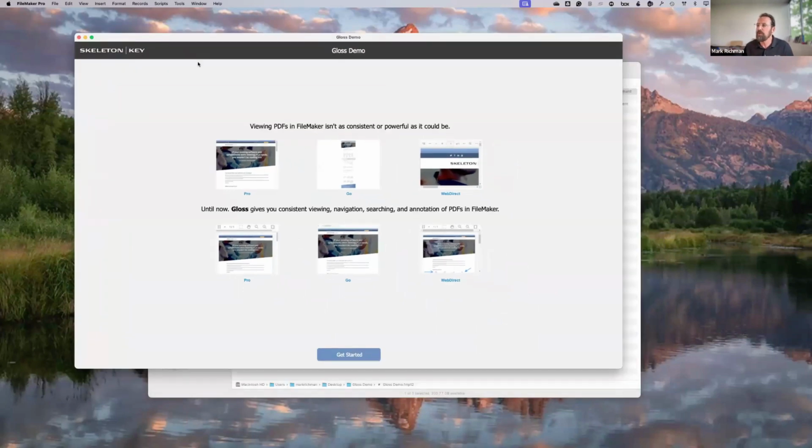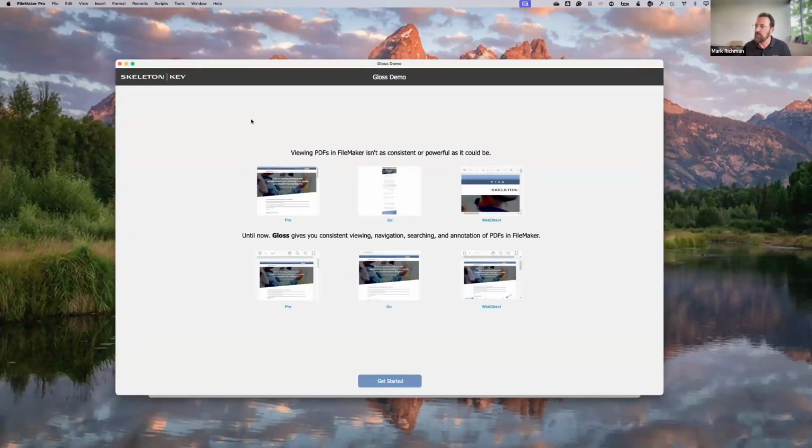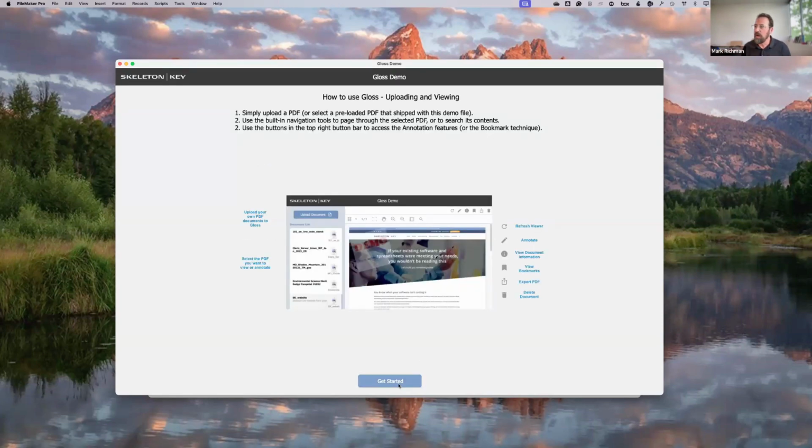And like I said before, when you open up the Gloss demo file, it just shows you examples of the differences. Like this is the same PDF shown in Pro and Go and WebDirect, dramatically different experiences, depending on what client I'm using. And you get the same set of tools. It's really hard to see this without zooming in, but you get the same display. You get the same toolbar of commands for searching and manipulating and interacting with them with Gloss. We give a little bit of a tip screen here about what we've built into the demo. Obviously, the demo file is meant to demo the technology, but it is only an example of how you might express that technology in your actual user interface.